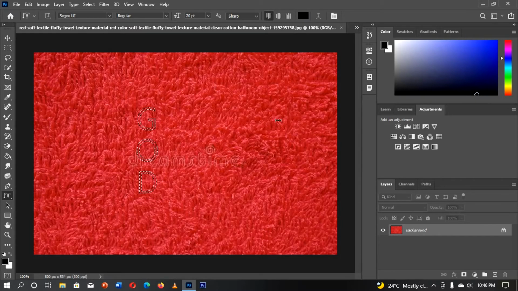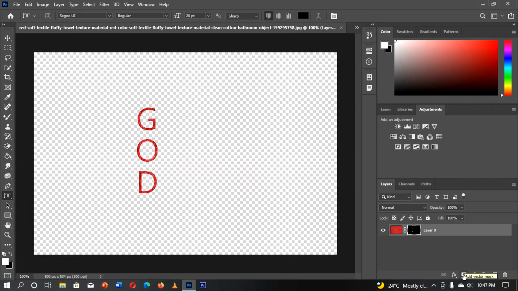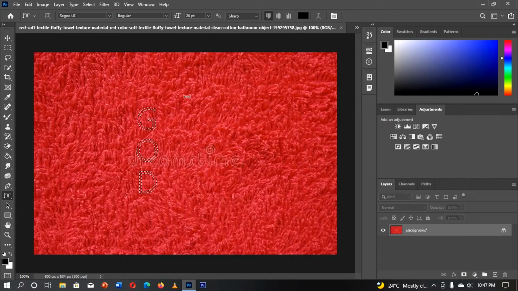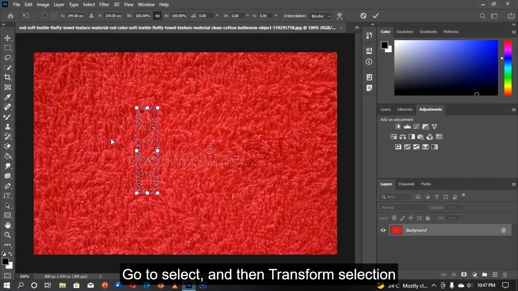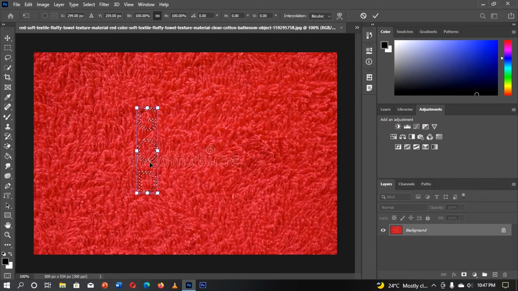When you tick, it will create a selection for you, as you can see, and you can do a couple of things with it. You can create a mask, you can add a layer mask to this, or you can go to select, and then you select transform selection, and that will allow you to move your selection to anywhere you want, and you can also transform your selection, as you can see.